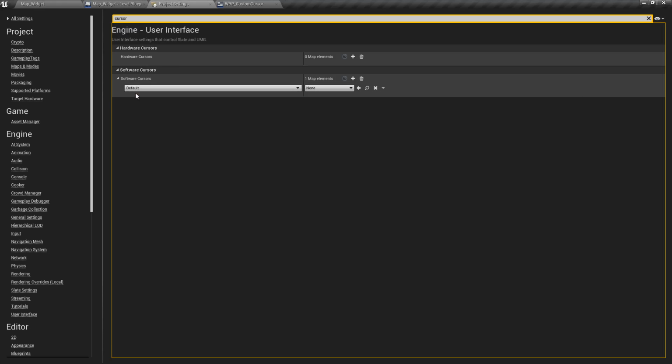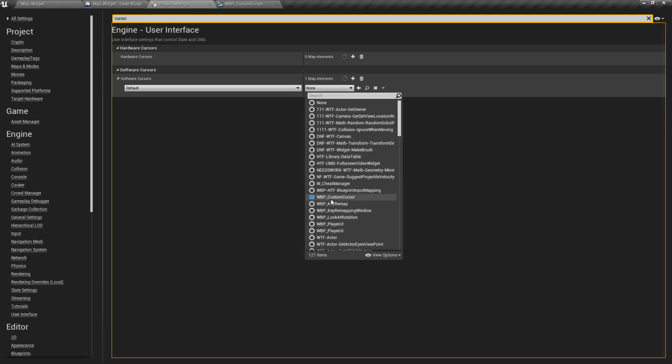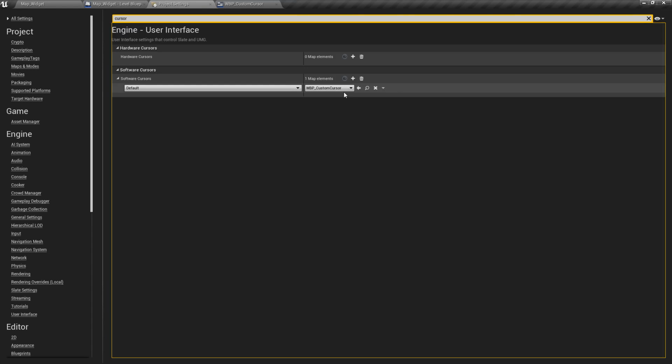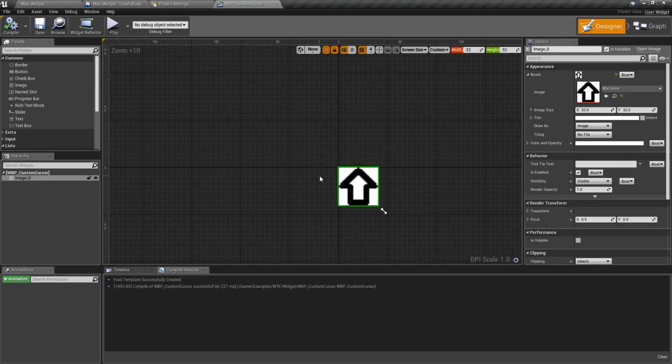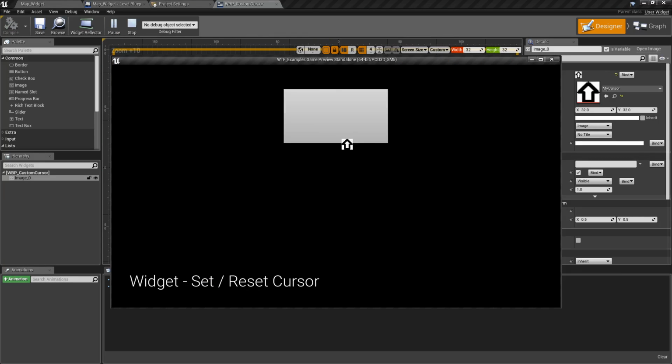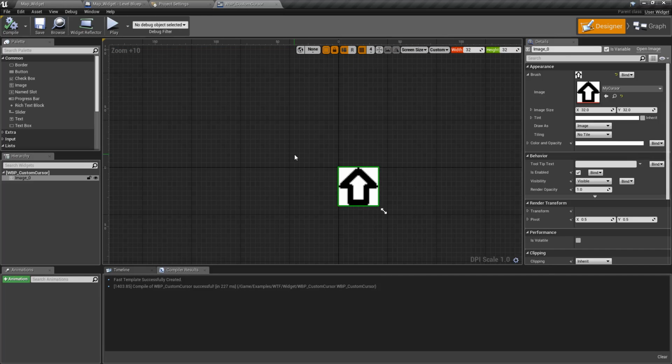So we're going to go with default. And then you pick your blueprint. In this case, widget blueprint custom cursor. And that's it. If you do that and you have a cursor set up, a custom widget, when you run your project, you will have a software cursor for that exact type. Now here's the issue we're going to run into.